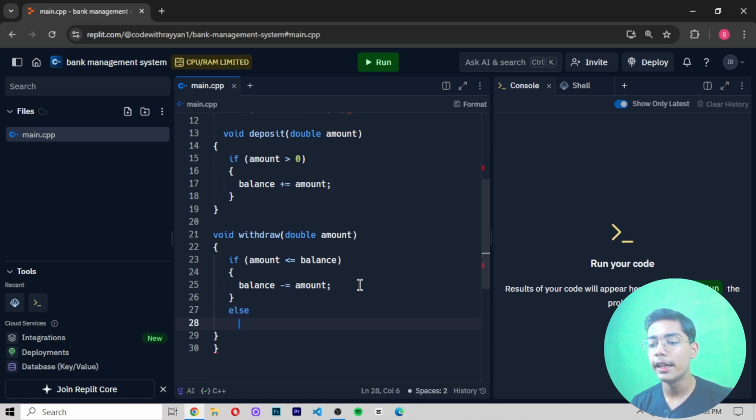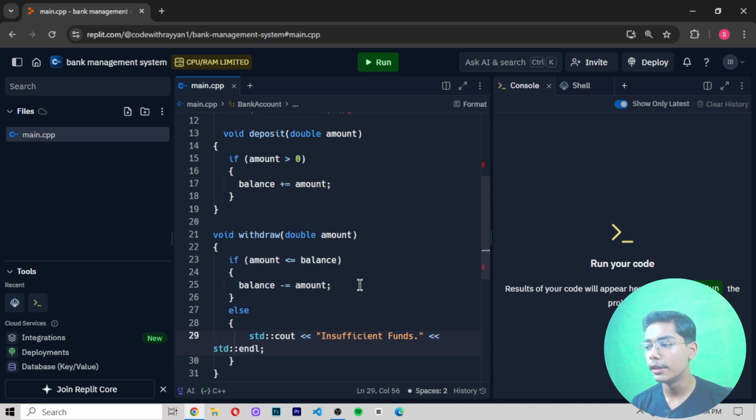So I will be writing else, and in else I will be now creating a std cout. So here I will be now creating a std cout. Then I will be writing here insufficient funds. So here I will be writing this. Then I will be writing here std endl, you can just see this.